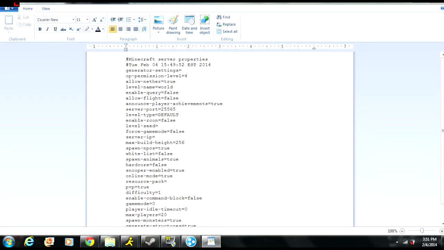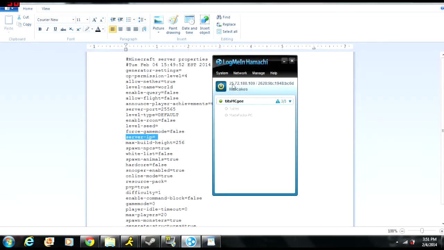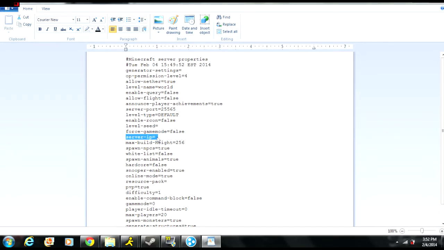So now that you've opened that file, what you want to look for in here is this line that says server-ip equals. And now what we want to do with that is open up Hamachi and look at that IP address right here. Now this IP address is what we enter in the server-ip equals section. So my IP address, which will be different from yours, is this right here. So just look at your IP address and enter it here. So I'll enter mine.